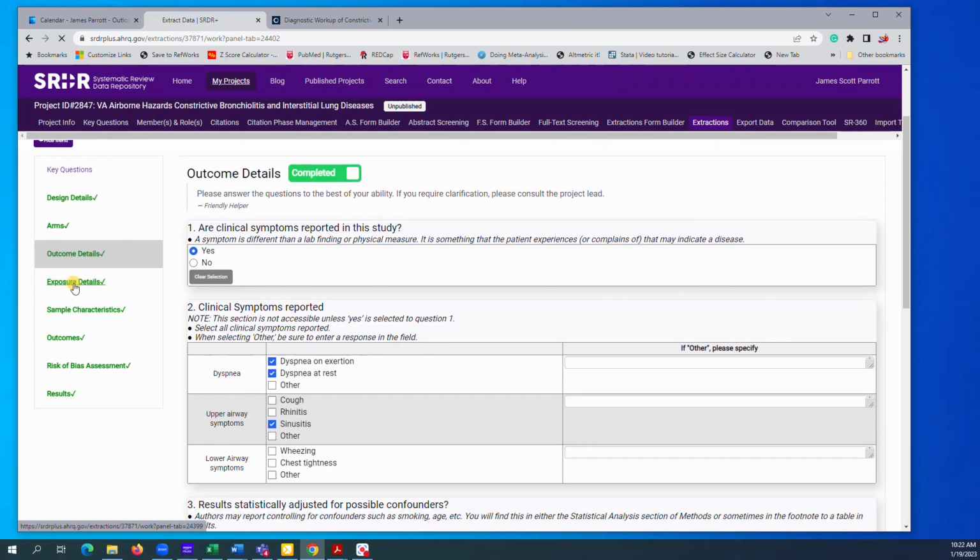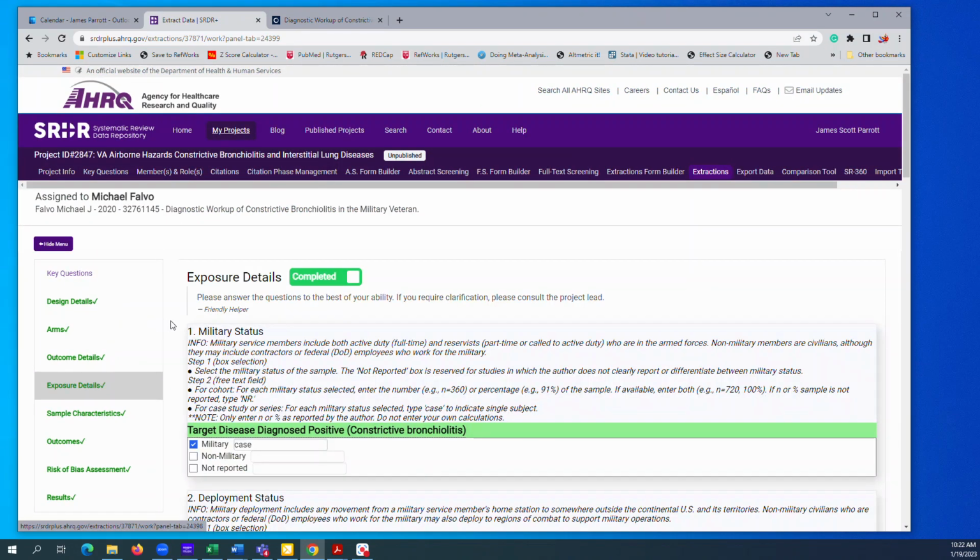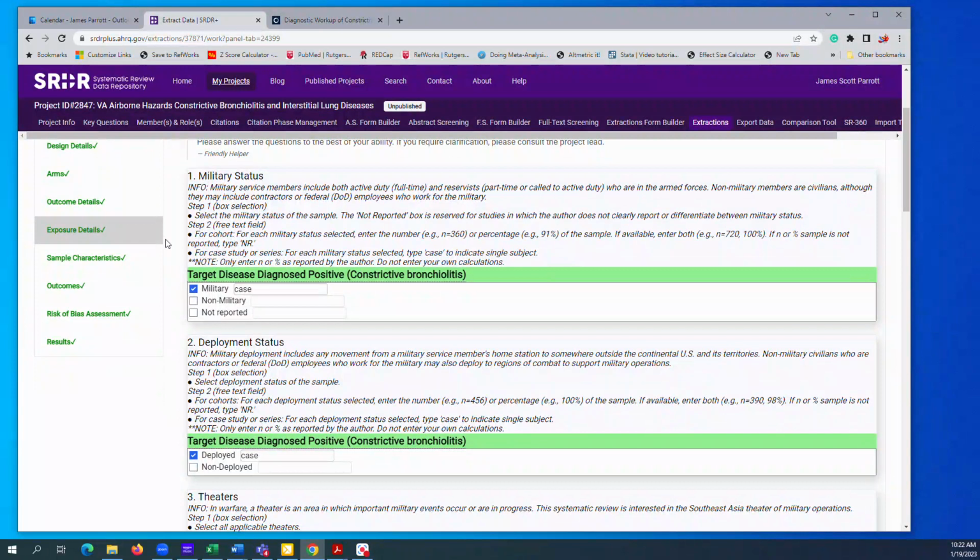Now let's look at exposure details. This is where some of the benefit of extracting data from a case report really comes into play. We've set this up so that we can capture data from case control or cohort studies where we would say, what proportion are military, and we would put the proportion and the N in here. But for a case study, it's just they were military. And rather than leave this blank, which we would normally put in a number if it was case control or cohort, we just put in case. And that just tells us when we download the data that we're looking at a single case.